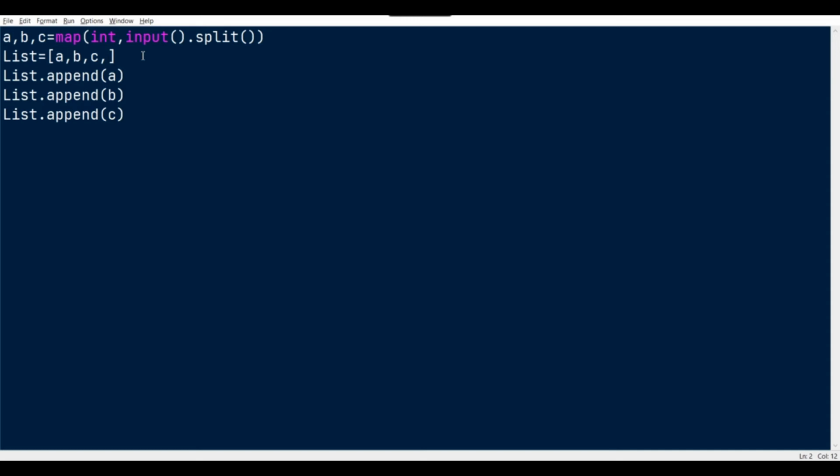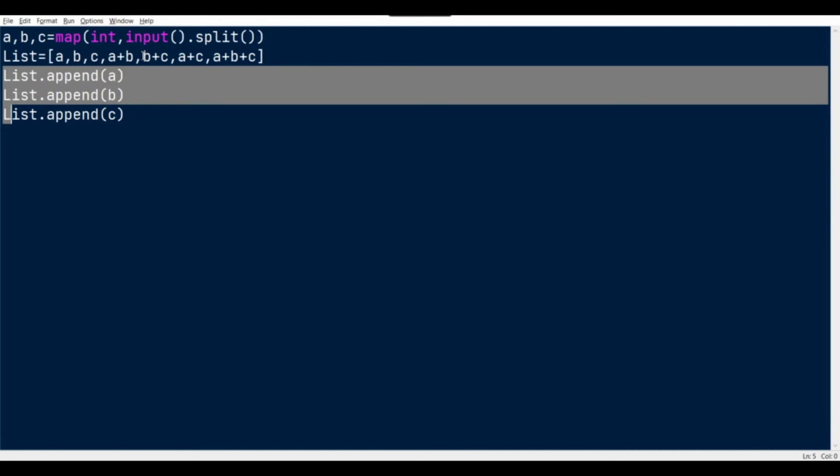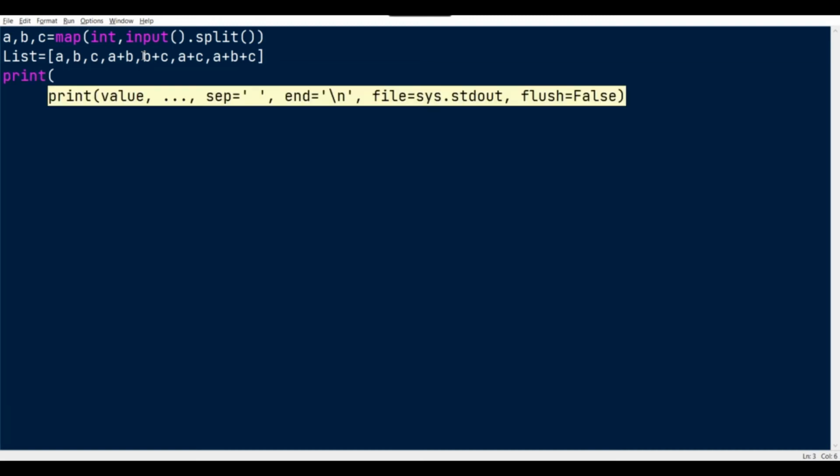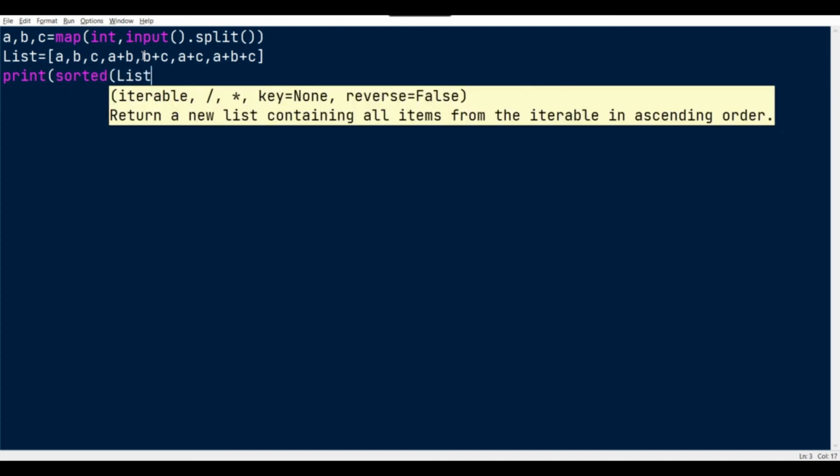Also we can add the values for A plus B, B plus C, A plus C, and A plus B plus C. So the list will be updated with the respective values. We just need to print the list in sorted form: sorted of list.